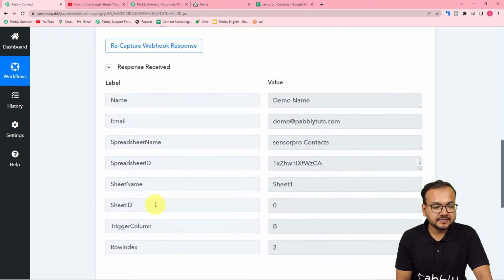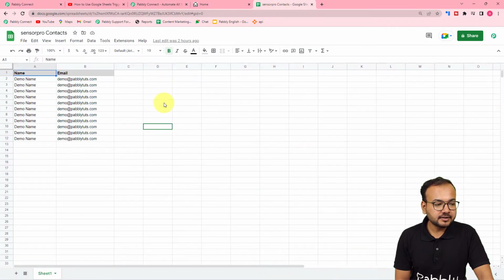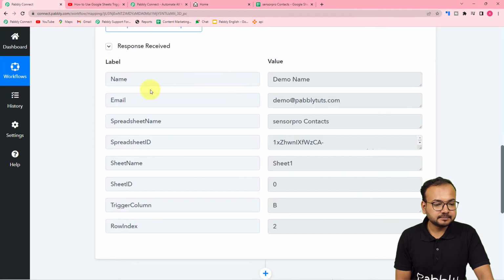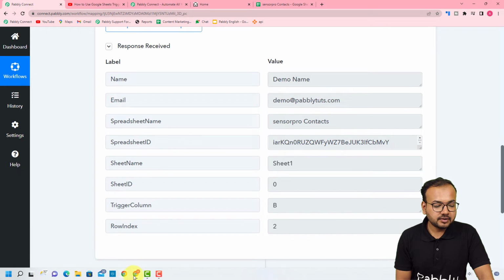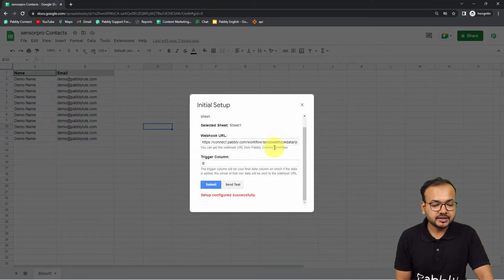And here you can see, guys, we captured this response. Here it is showing the name and the email address of my leads that I have entered here are captured. You can see, right? So we have fetched the test data. Now you can go back to your spreadsheet, and from here click on submit. Okay, so the setup is configured.